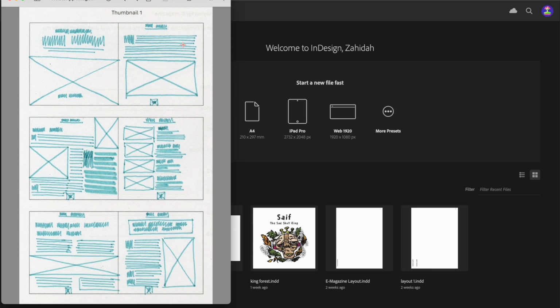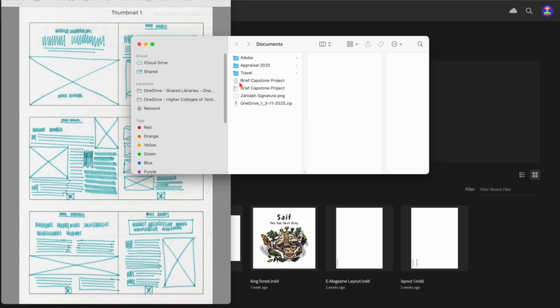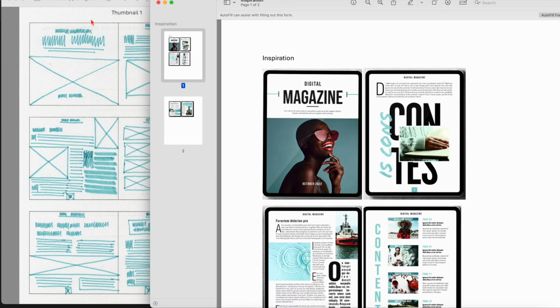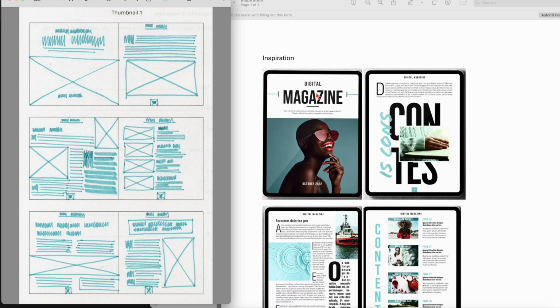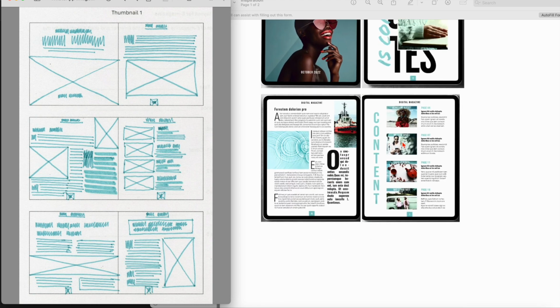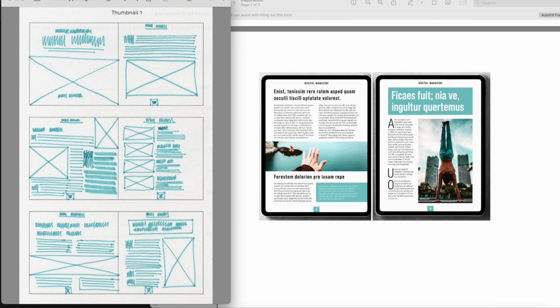So this is the thumbnail. Okay, so for this magazine you have 6 pages. How I come up with this thumbnail is that I was inspired by this e-magazine layout. Okay, so you can see that my cover page is coming from this layout. This is my second page, third page, this is fourth page, fifth page, and sixth page.